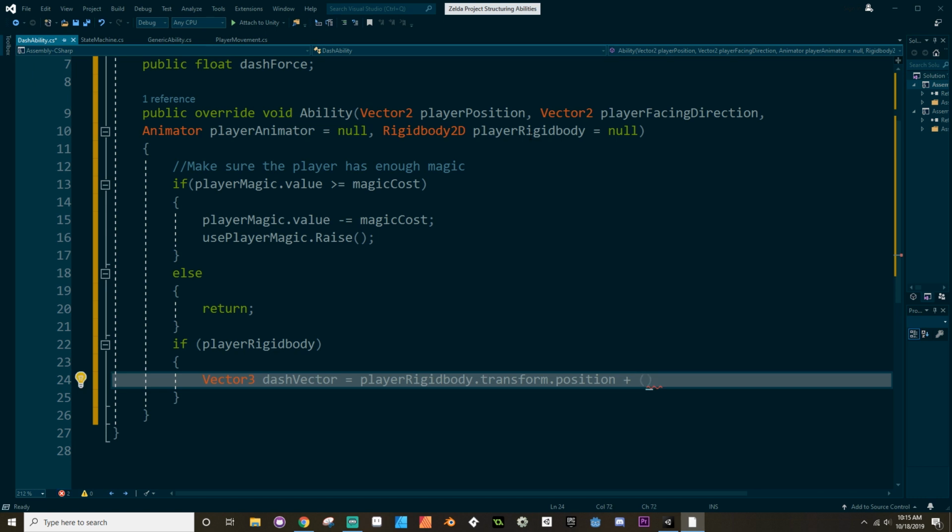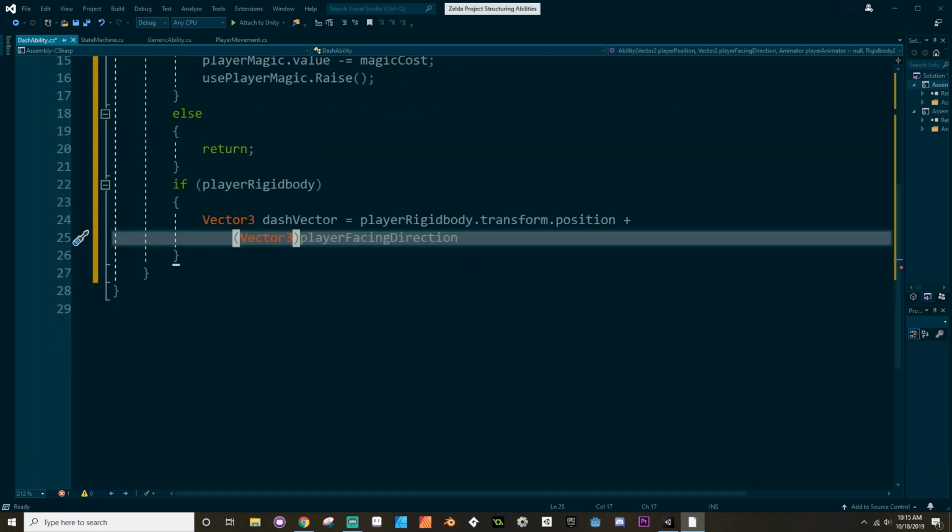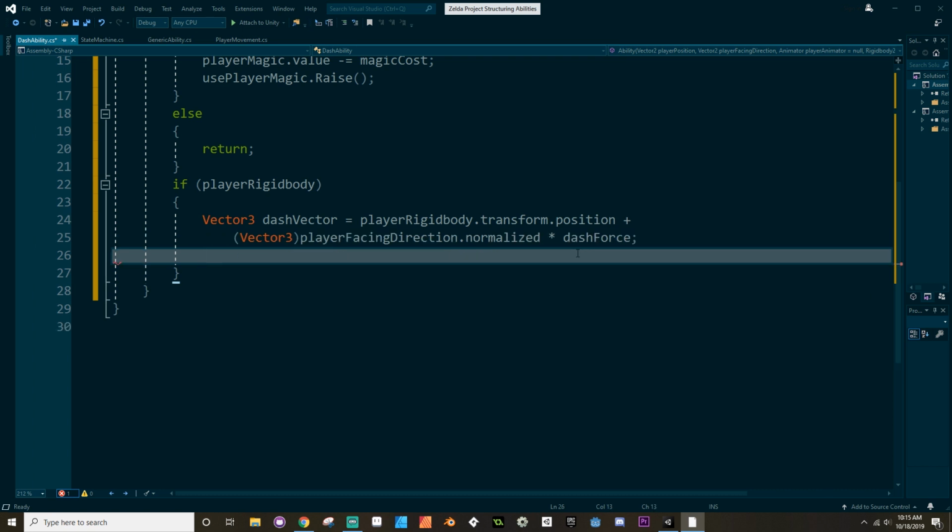plus, since the facing direction is a vector 2, I have to cast it into a vector 3 because that's what the player's rigid body transform is. So vector 3 player facing direction, let's put this on another line so it's not getting too crowded. And I want to normalize it so it's not longer in the diagonal than it is in the cardinal directions. Dot normalize times dash force. I think that's all I need to do. I don't need to do time.deltaTime on this.